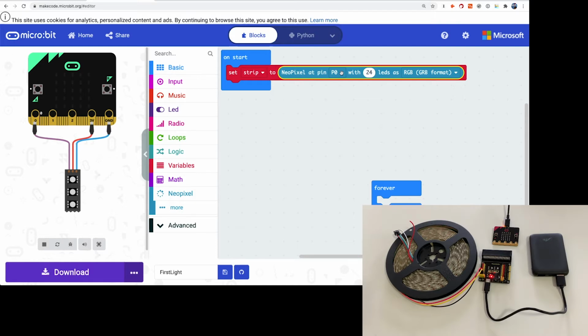And one of its properties is that it has a pin, so it has an address that we can send the information to. This is P0 by default. I actually hooked mine up to pin 8, P8, so I'm going to change that. And then you tell it how many LEDs are on that strip so that it makes enough spots in memory to be able to control that strip of LEDs.